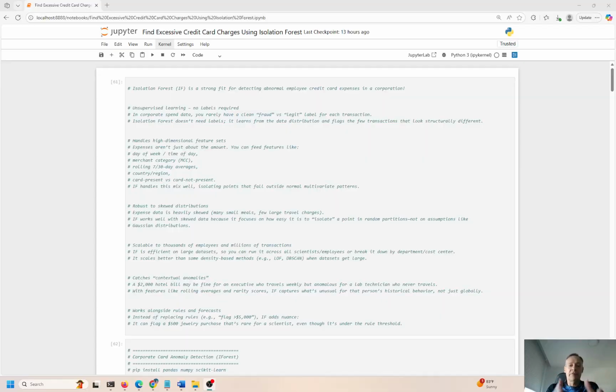In the topic today, I want to talk about isolation forest and show how this can be a very effective tool for finding credit card charges that look a little bit sus. If your credit card charge is a little bit suspicious, this is a great way to tease it out.